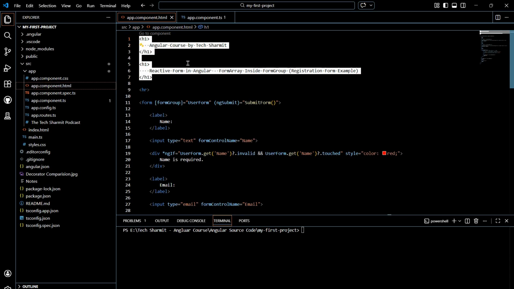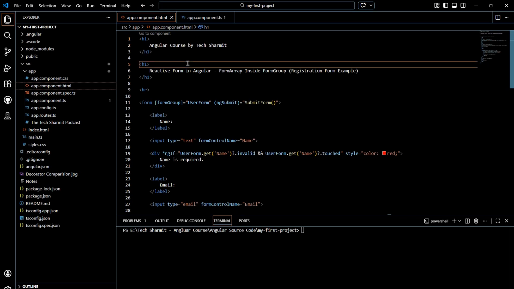Now similarly, like every session, in the previous sessions also, we first talked about the requirement, then we defined the prerequisite. So the requirement is very simple. We want to create a form with 3 fields: one for name, one for email, and another one for skills. We will make sure that the third field, that is skills, can allow the user to add multiple skills. That is why we are using the FormArray. Okay, so the requirement is clear.